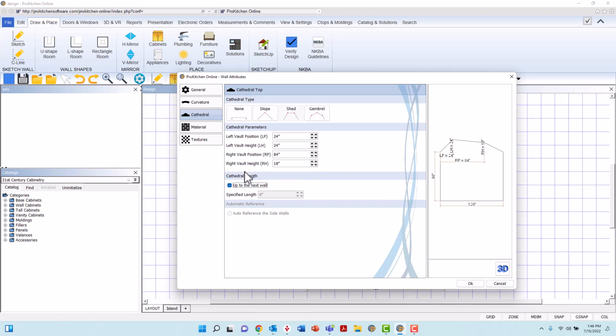Once again, you have the option to continue this cathedral ceiling the entire distance of the room to the opposite wall, or turn the option off and determine how far into this room the ceiling shape will continue.